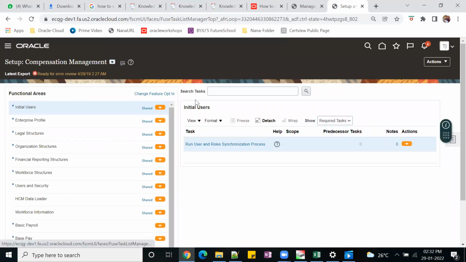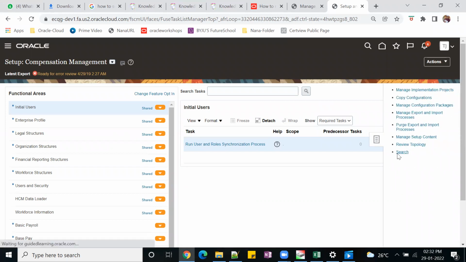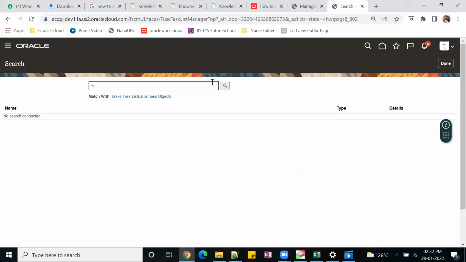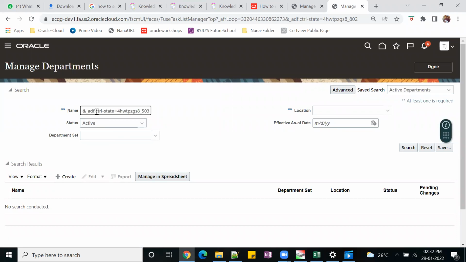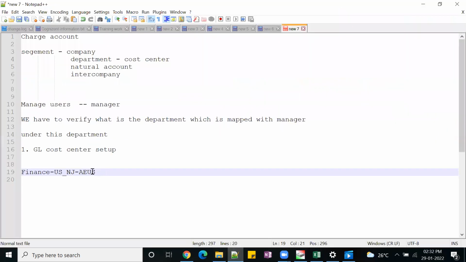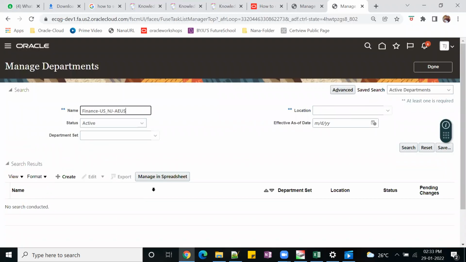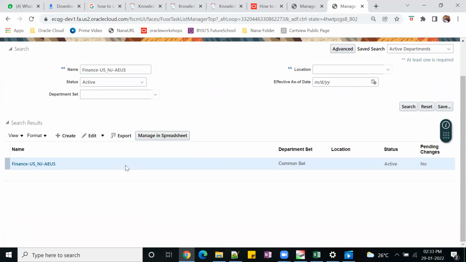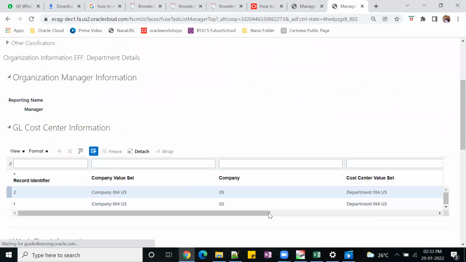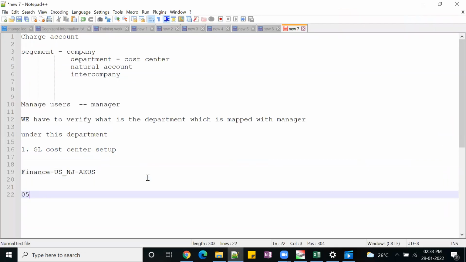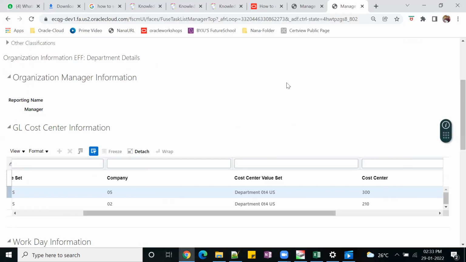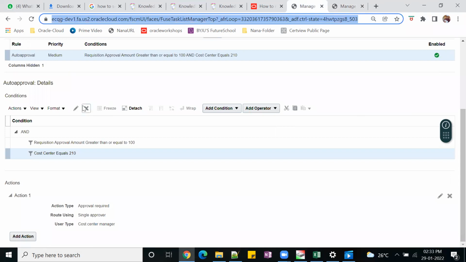So now go to department. I forgot to take a screenshot of that. Manage department. Okay, so this is the department. Click on search. Go here and verify what is my 05 and 300, correct? Yes, 05 is the company, 05 and 300. Now immediately go back to approval, edit here.